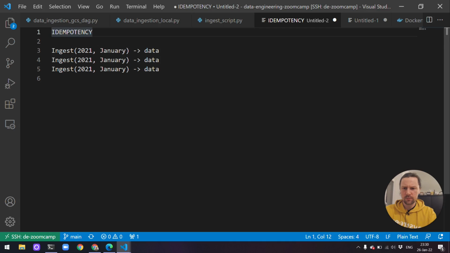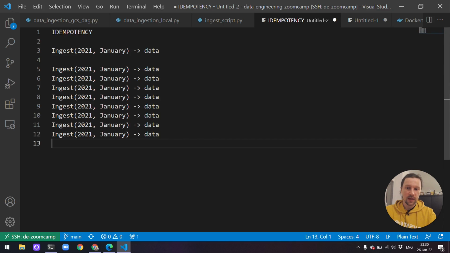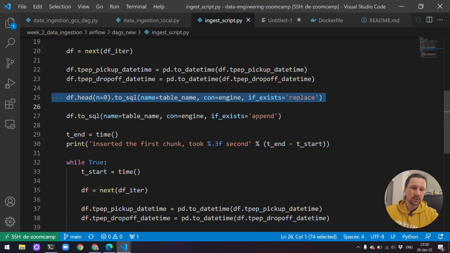I don't know if it makes sense for you, but basically the idea is it doesn't matter if we run it once or 5 times, or if it broke in between and then we rerun it. After a successful run, we get our database in a state that is consistent. That's the idea of this complex word idempotency. Anyways, so leaving this line here is a good idea.